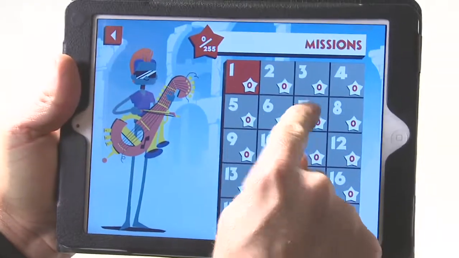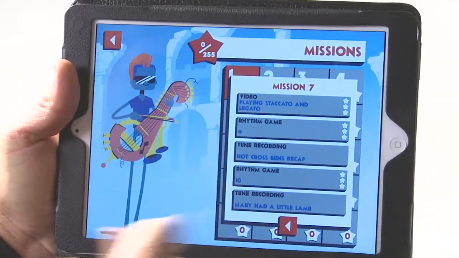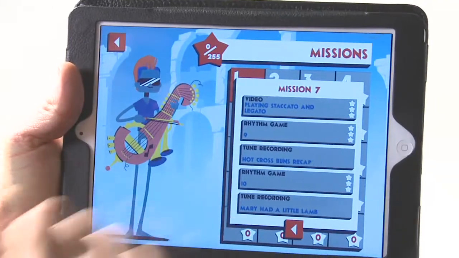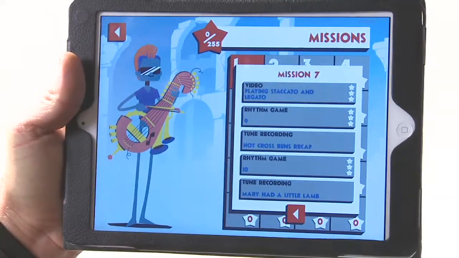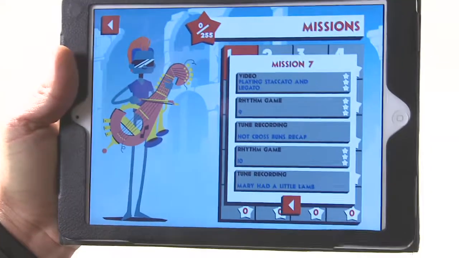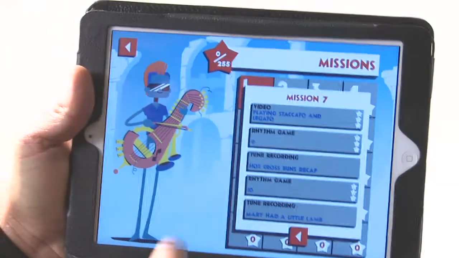So let's choose mission 7. In mission 7, you have 1, 2, 3, 4, 5 things that pop up. You've got to watch a video. At the end of the video, you've got to answer some questions. Those questions, if you get them right, you'll get points, and that will help towards your total.